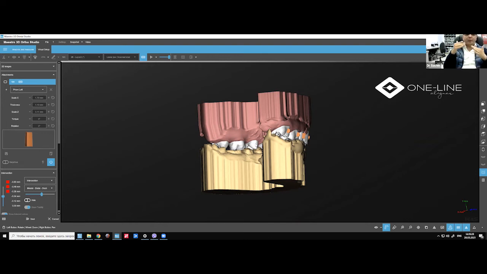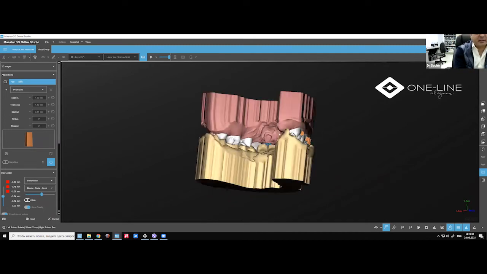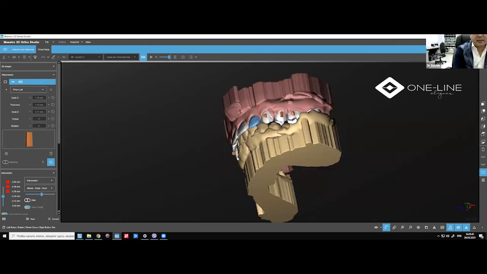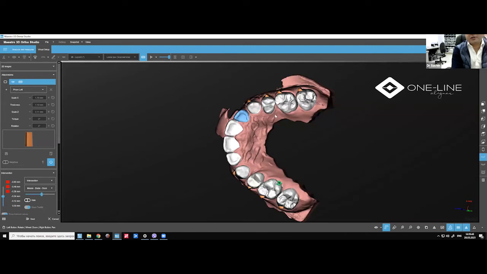Once you start working, you will understand that if the size of the tooth is smaller, you might need 2 attachments. In this case, the size of the tooth is bigger. It's a big tooth size, so I didn't really put it on both sides. But if it was a smaller tooth, I would have put it on both sides.